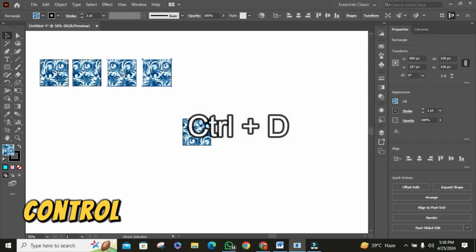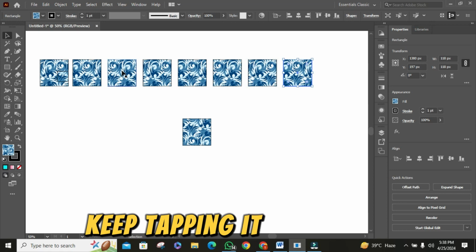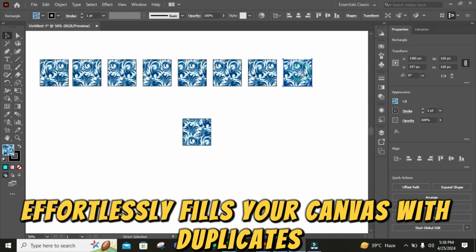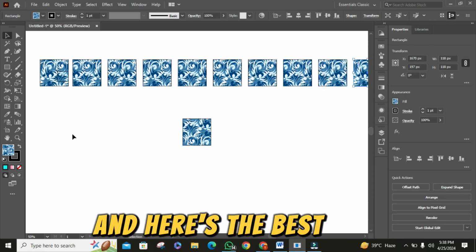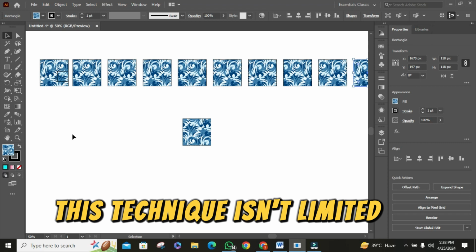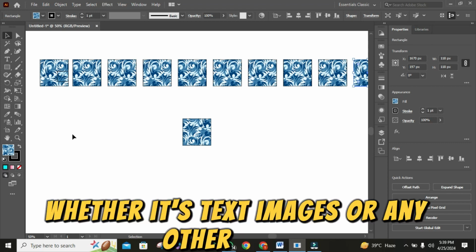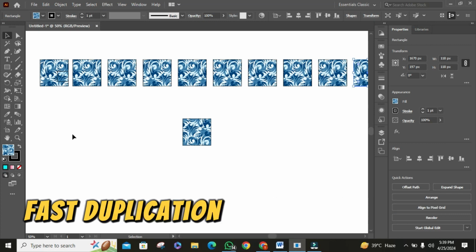That's right, Ctrl+D is your shortcut to duplicate heaven. Keep tapping it, and watch as Illustrator effortlessly fills your canvas with duplicates, maintaining the same spacing each time. And here's the best part: this technique isn't limited to squares. Whether it's text, images, or any other object, Ctrl+D is your go-to for lightning-fast duplication.